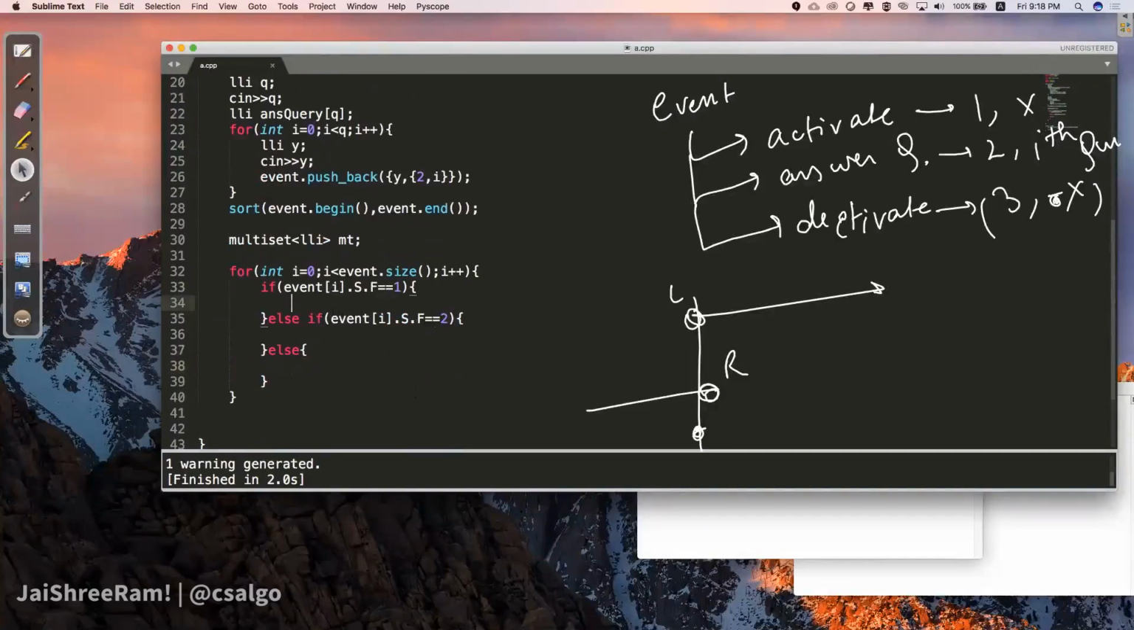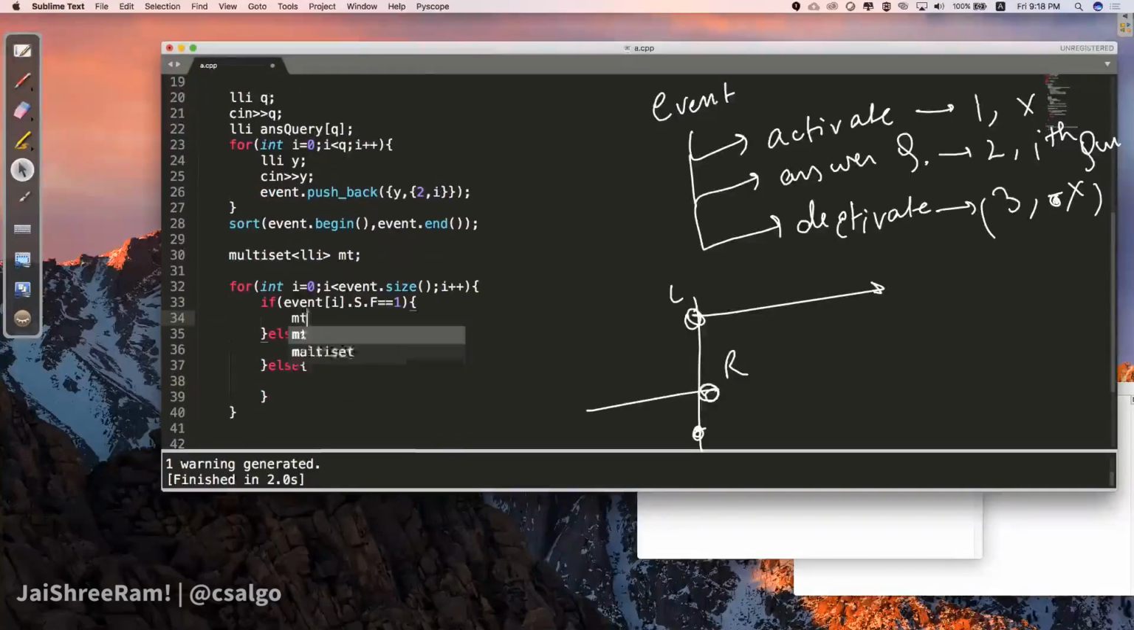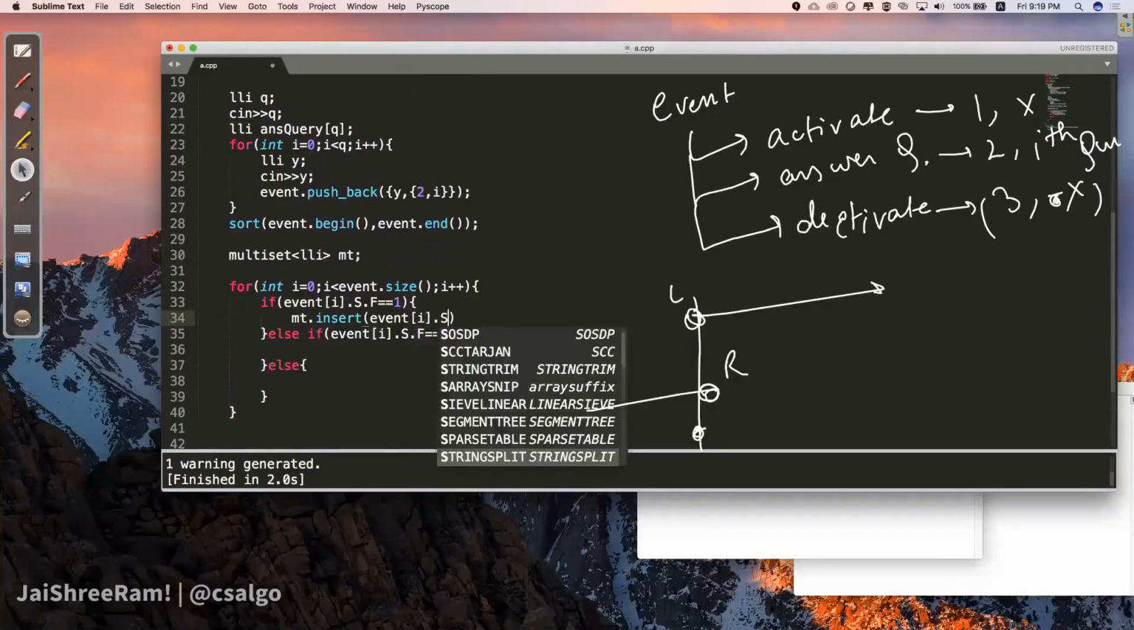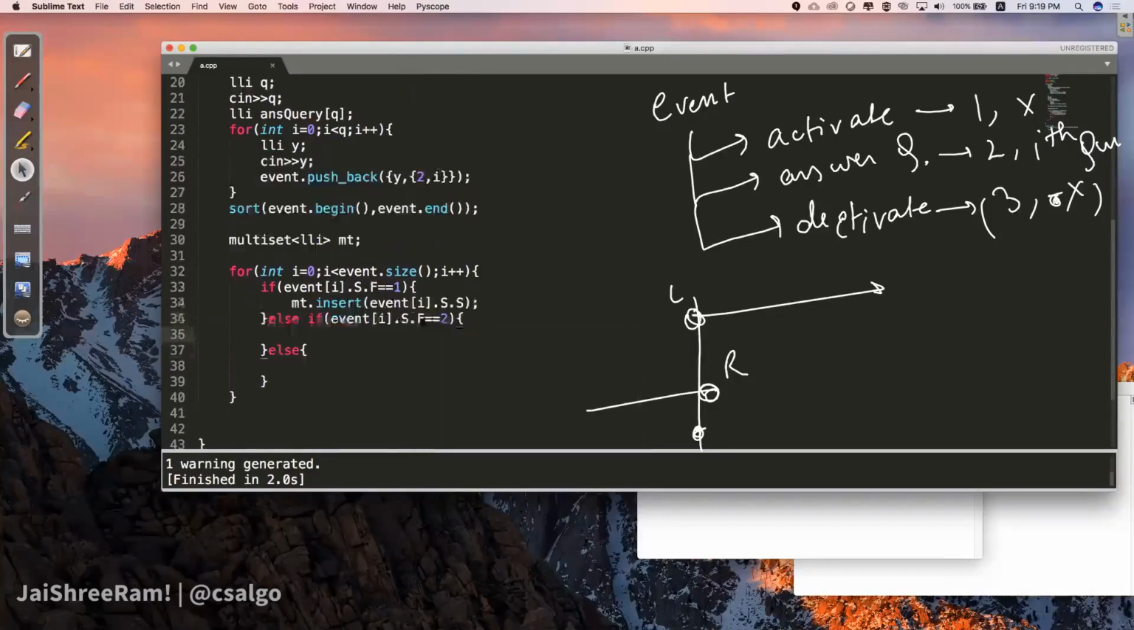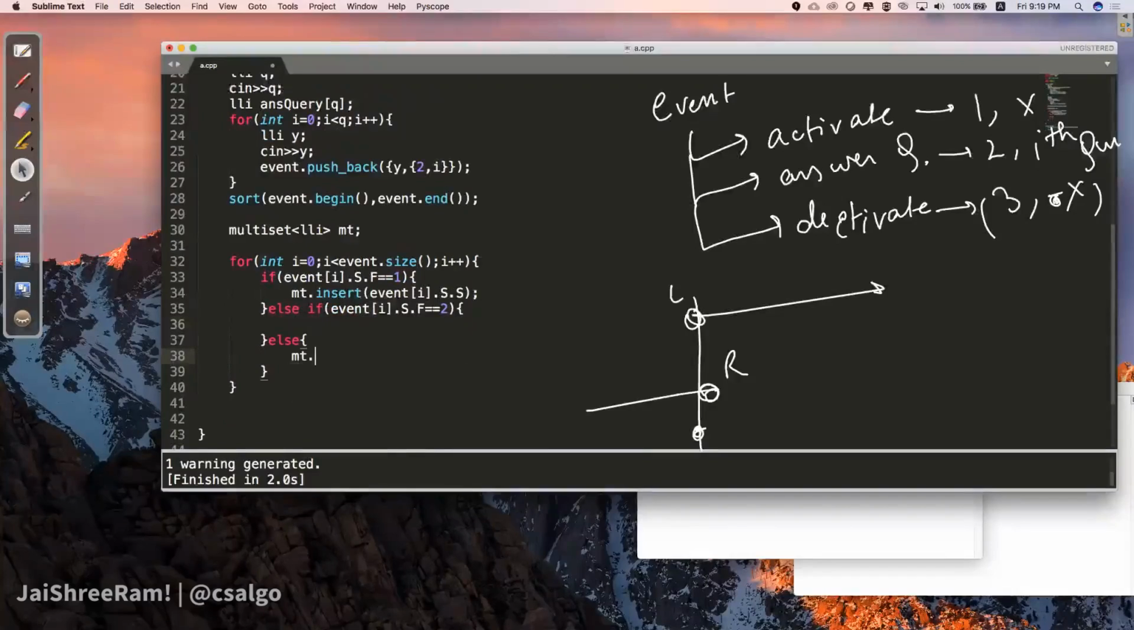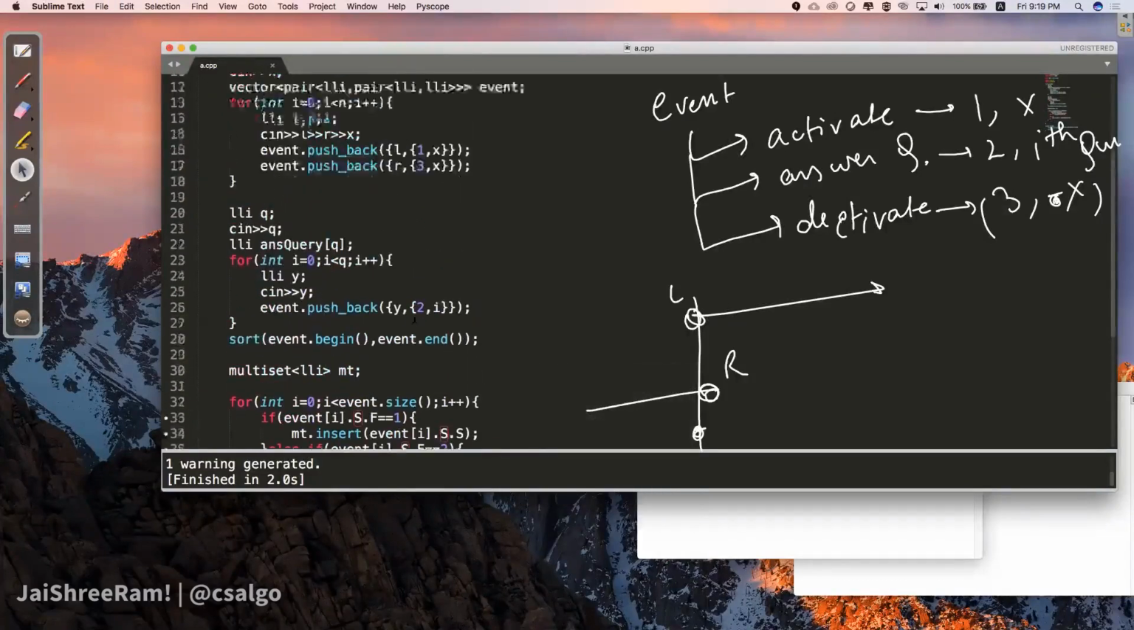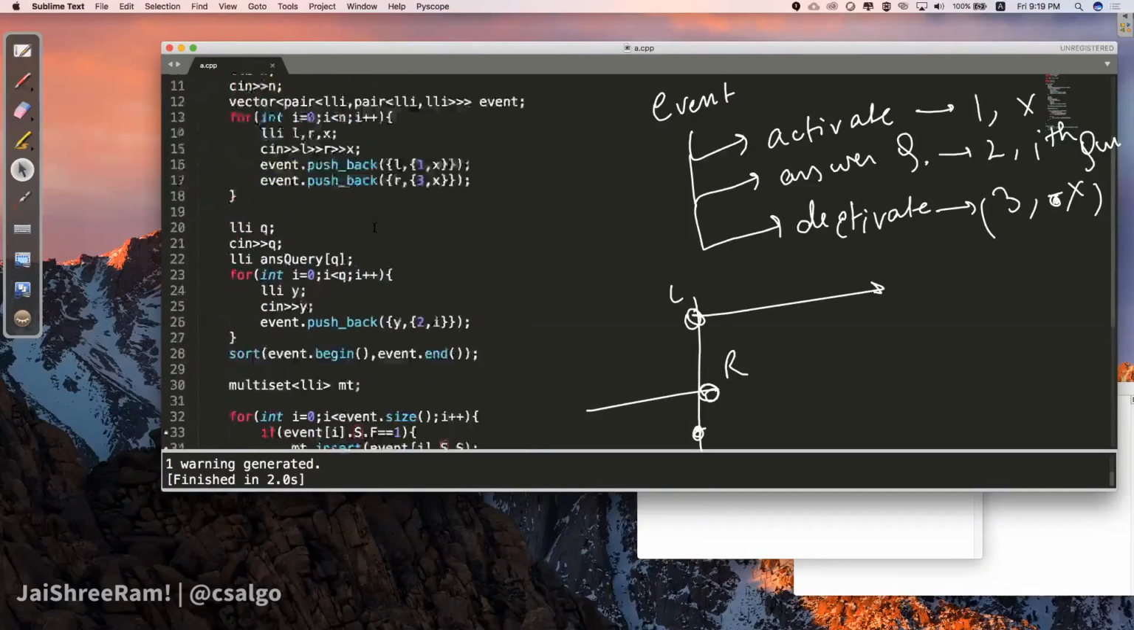If it's an activate point, then multiset dot insert event of i dot second. If it's an erase, make sure you erase only one instance of that particular value. So erase multiset dot find event of i dot second, so that one instance of that particular value is removed from the multiset, right? If it's not defined correctly.